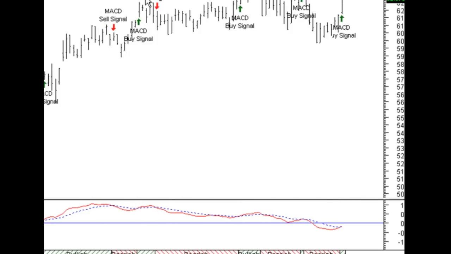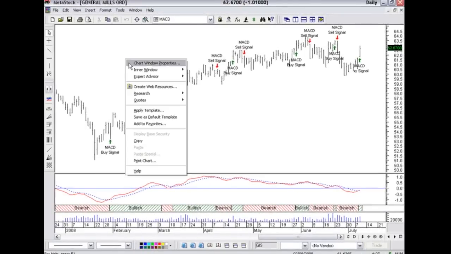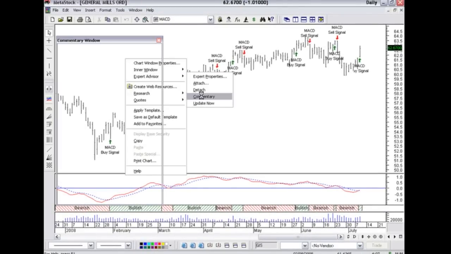Now my next step is I'm going to right click on my chart here, go to Expert again, and go to Commentary.